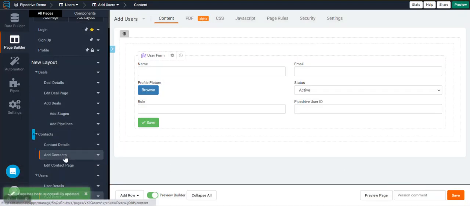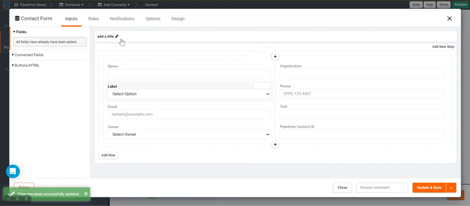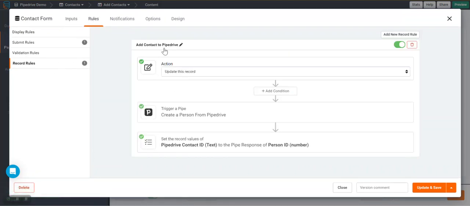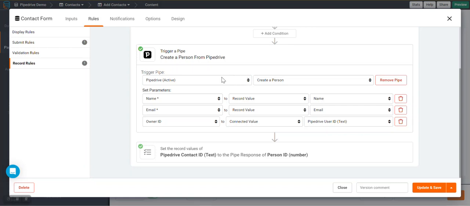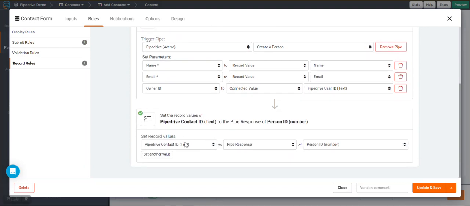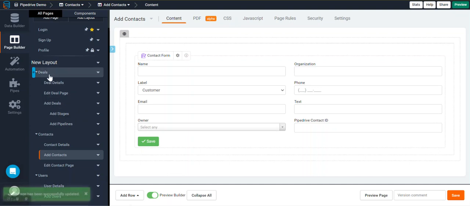And we'll do the same thing for the contacts form. We'll add a rule to add the contact to Pipedrive each time a contact is added in Tadabase. And we're going to trigger the Create a Person API call. In Pipedrive, person or contact is interchangeable. Then save the Pipedrive contact ID back from the pipe response of the Pipedrive person ID. And the same for deals.